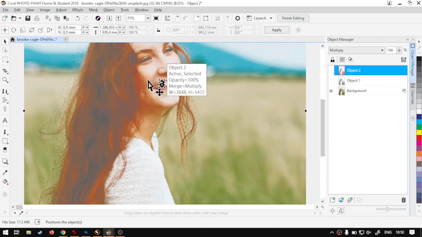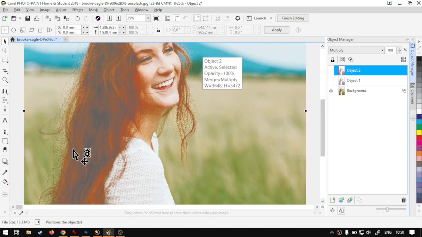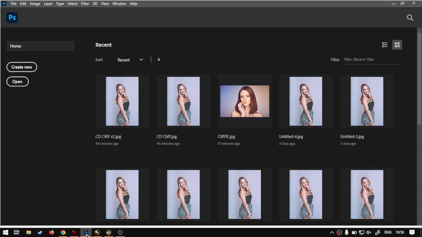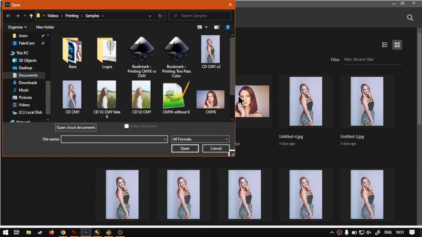And then there we go. Now what I want to do is just confirm that there is no K left in it, no black from the actual channel, but it's getting the black from the colors, so the CMY. In order to do that, I'm going to go to Photoshop. Like I said in the previous mini-series, you can do this in your actual CorelDraw, but just so you guys can see, I'm using a whole other program to verify that the K is not there.